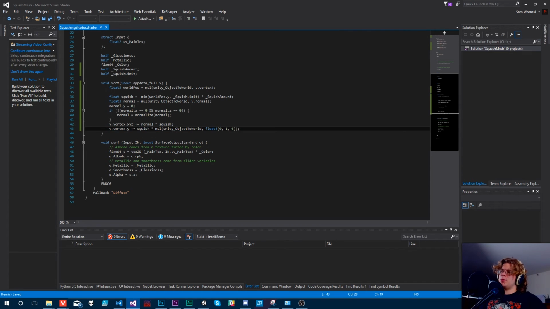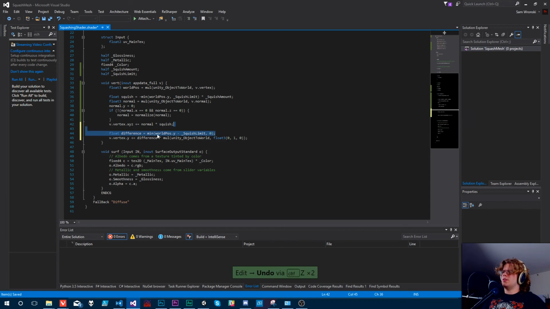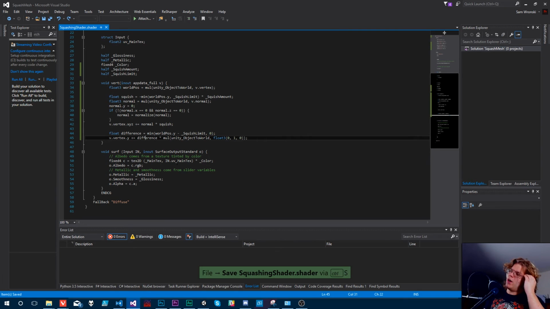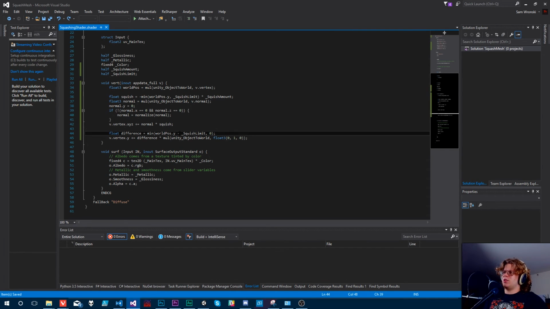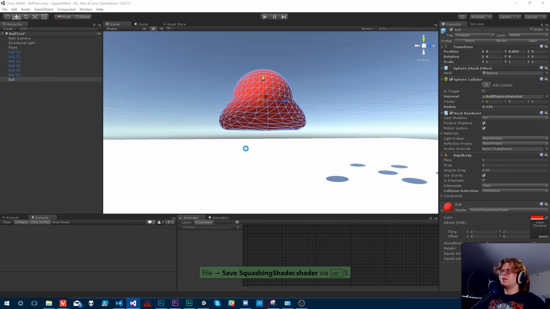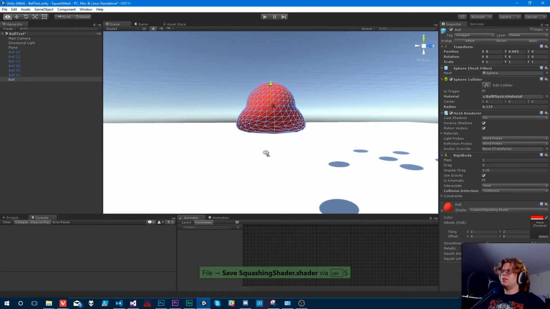So what this was supposed to do is it was supposed to take, well, let's get our difference back, because I think I actually need that. It's supposed to take our difference of our Y beneath our squish limit. Does that solve it? No.